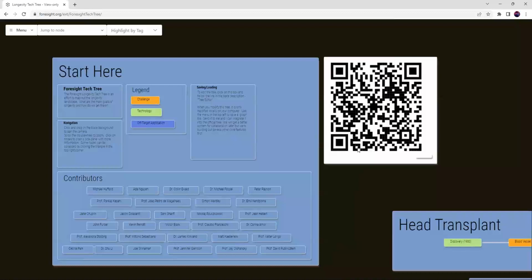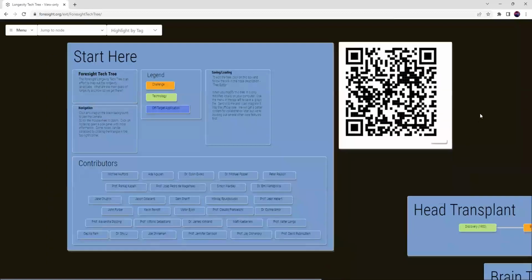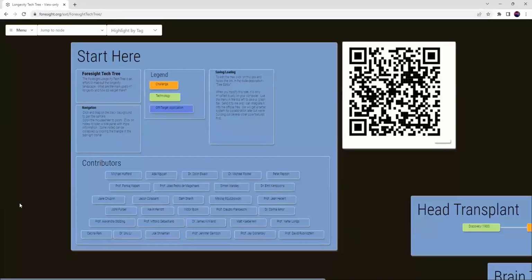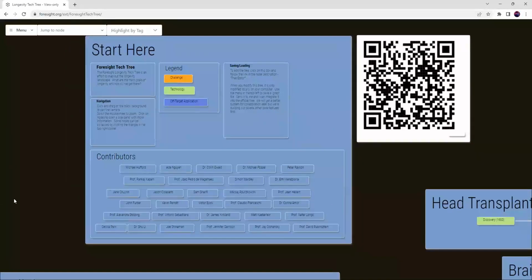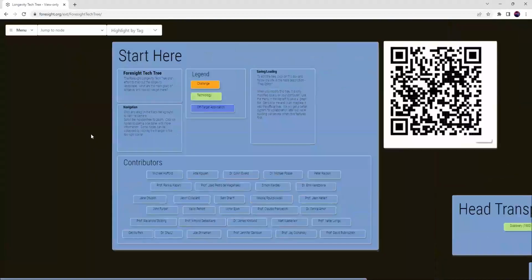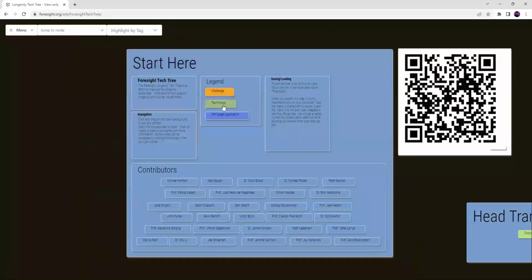I put in a QR code here, which is a good idea mentioned by others to make it easier to find the domain name, but it's up here: foresight.org/ext/foresight tech tree. So it's been simplified a bit. And the idea is that we've got three general concepts: challenges, technology, and off-target applications.